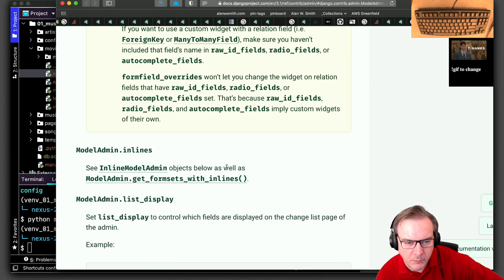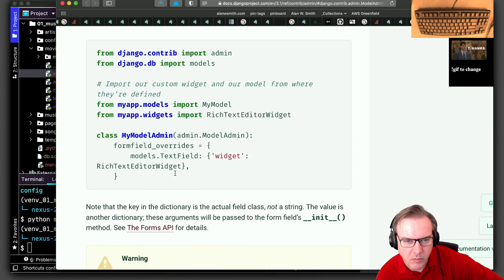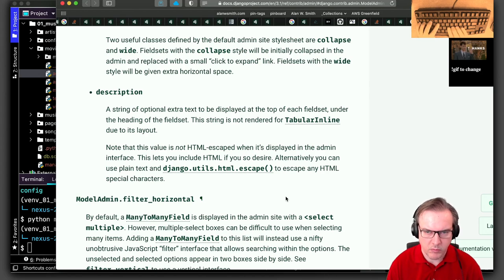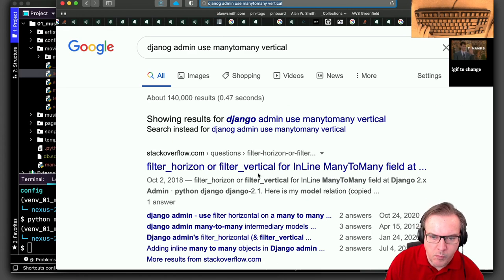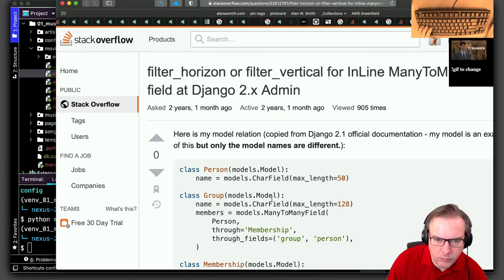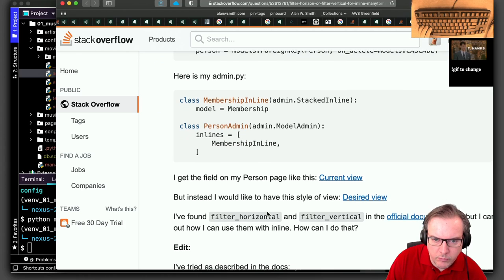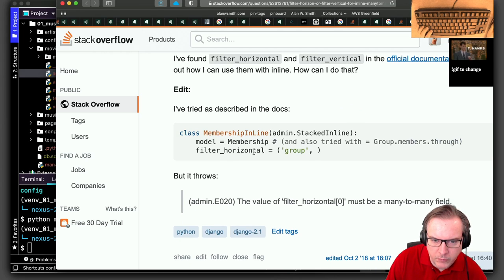See inline admin objects below. Get formset with inlines. List display. Django admin use many to many vertical. But only the model name is different. Filter horizontal.